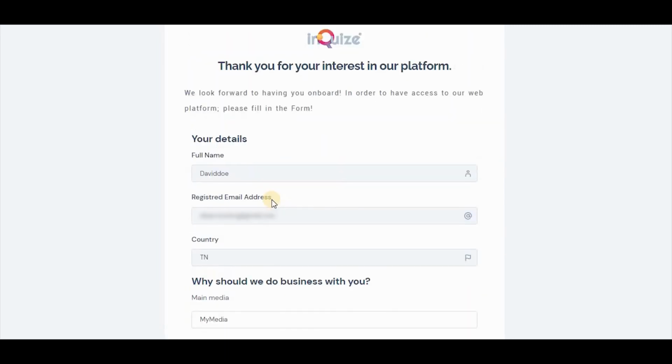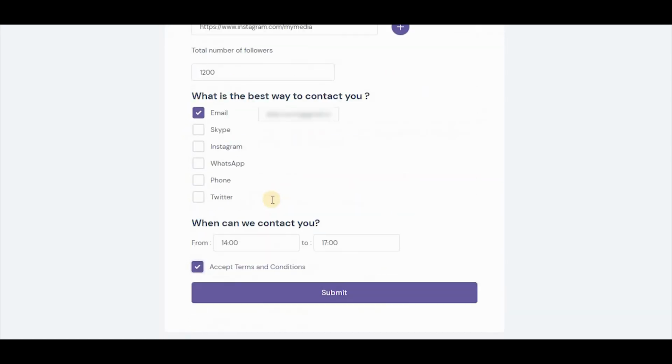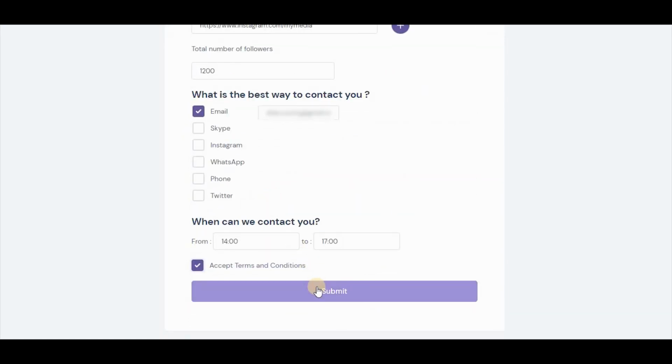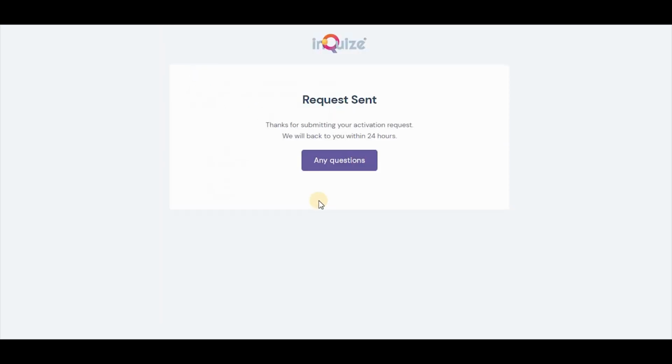Finally, once you verify all the data you entered, you can submit your application. After submitting, our support team will review your application based on the data you've provided and determine your eligibility to become a publisher on our platform.